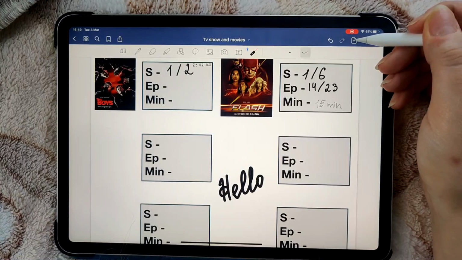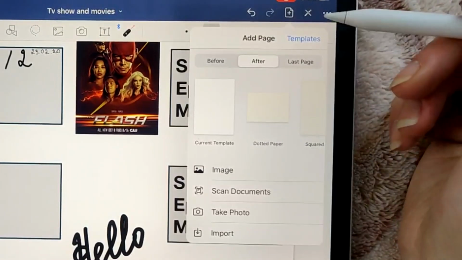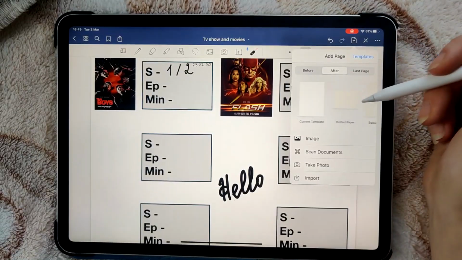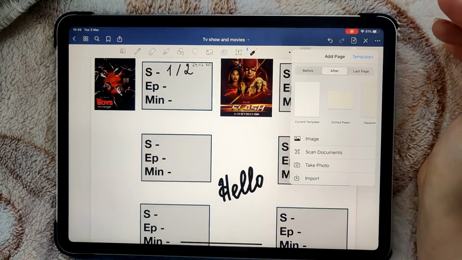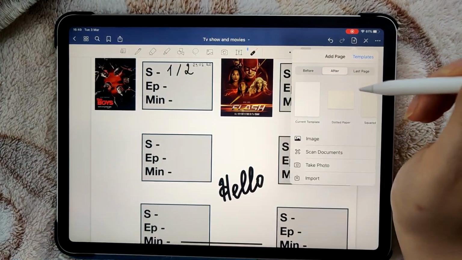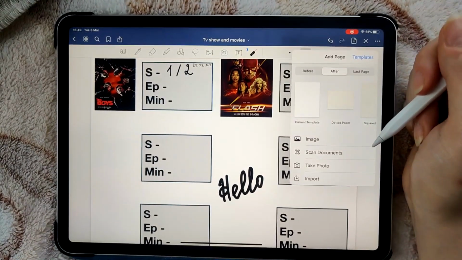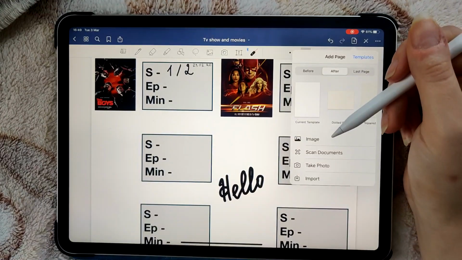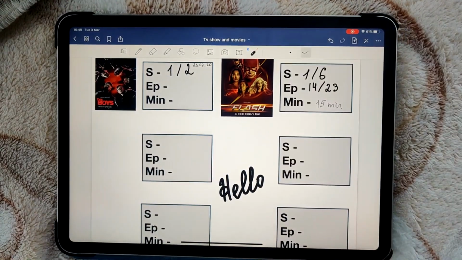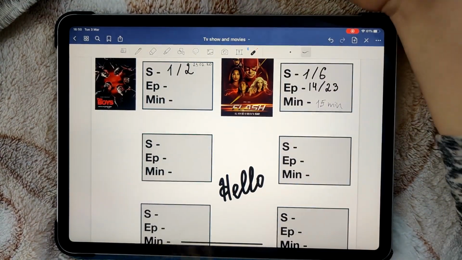Very cool feature, it's add a current template before, after or as the last page. You can choose other pages and you can use the current template, and it's very cool if you have a planner and if you want to duplicate some specific pages, you can easily do it. You can also add some pages with images, with documents that were scanned. Also, you can mark some pages and unmark them here and share them.